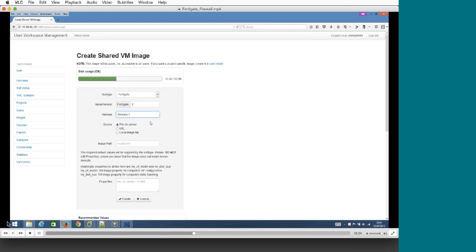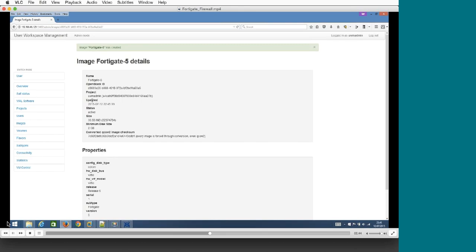And we've got a couple of options here for the source file. You can either have a file on the VIRL server itself, select a URL, or a local image on your local machine. In this case, we're just going to select the file I've already uploaded. We've put it in my home folder of VIRL, in the images folder, and it's called Fort IS QCAL. Click Create. There we are. And that's also created successfully, which is fantastic.